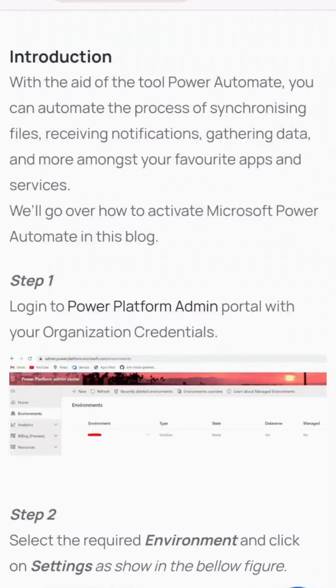In this video, I'll explain how to enable Microsoft Power Automate in UCI. You can automate the process of synchronizing files, receiving notifications, gathering data, and more amongst your favorite apps and services.